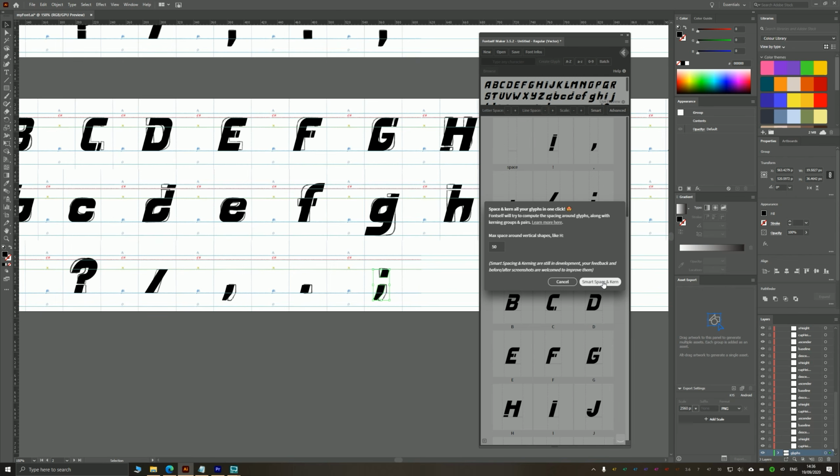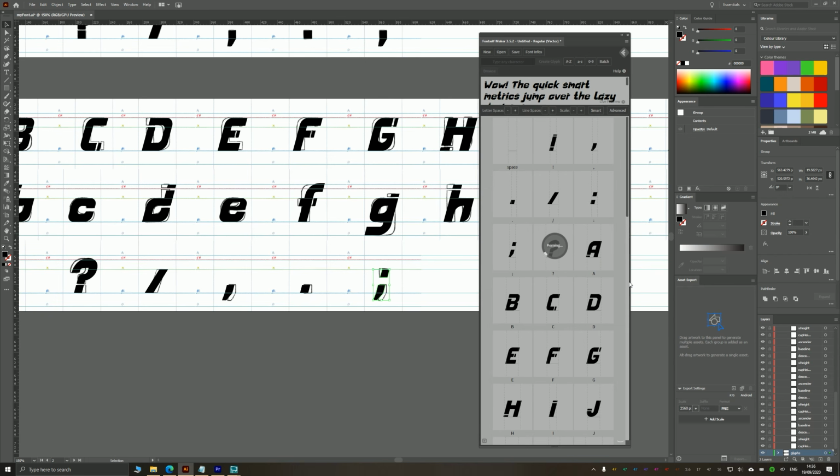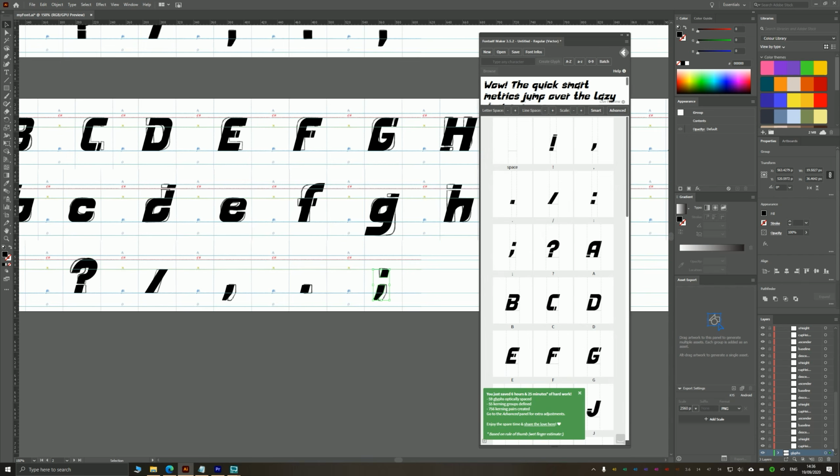I've had good experiences with this, so let's see what it looks like now. You can already see that it's starting to jump through. And look at that, much better kerning straight away in our live preview. I'm happy with that for now. I want to export this and see what it looks like.